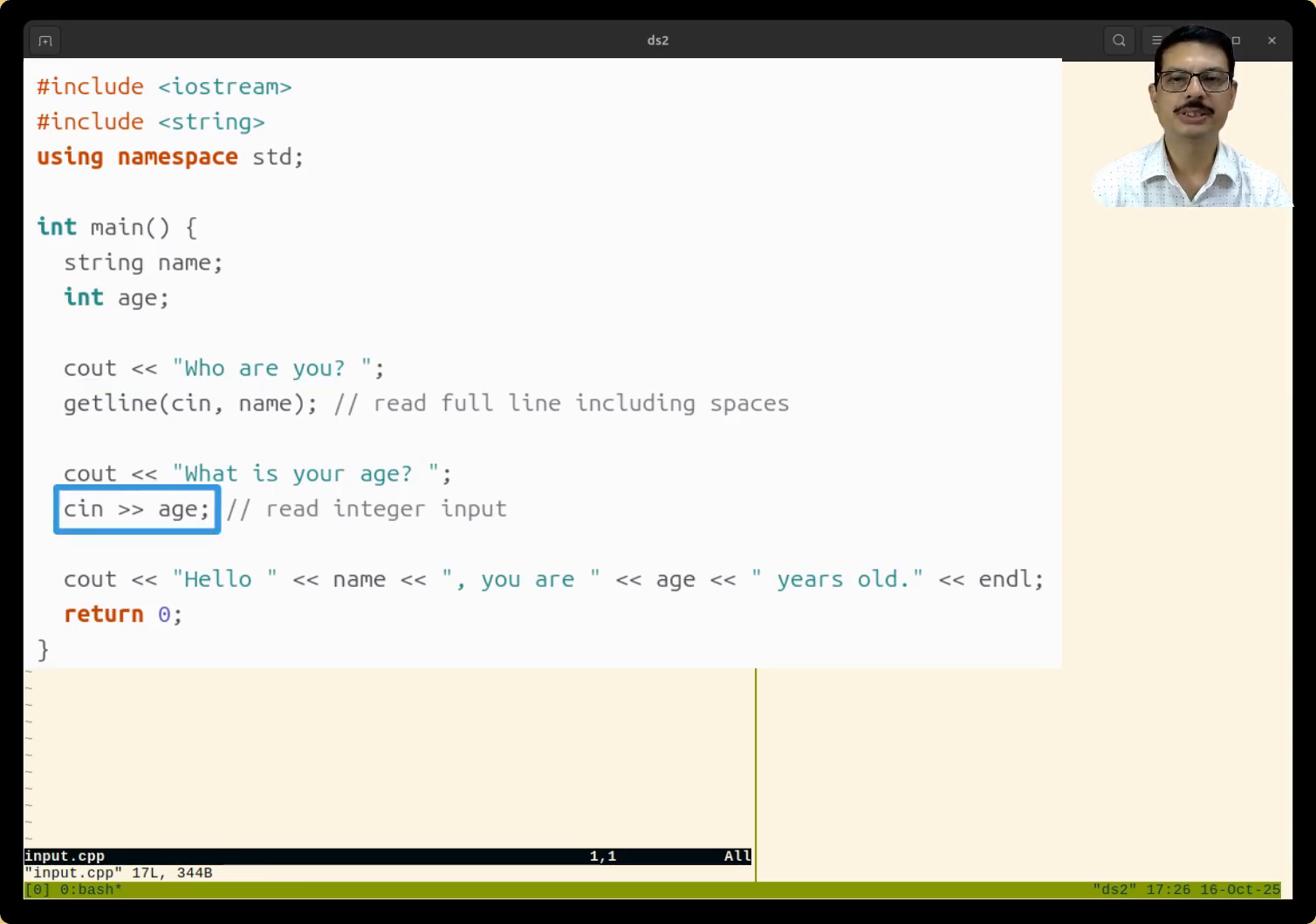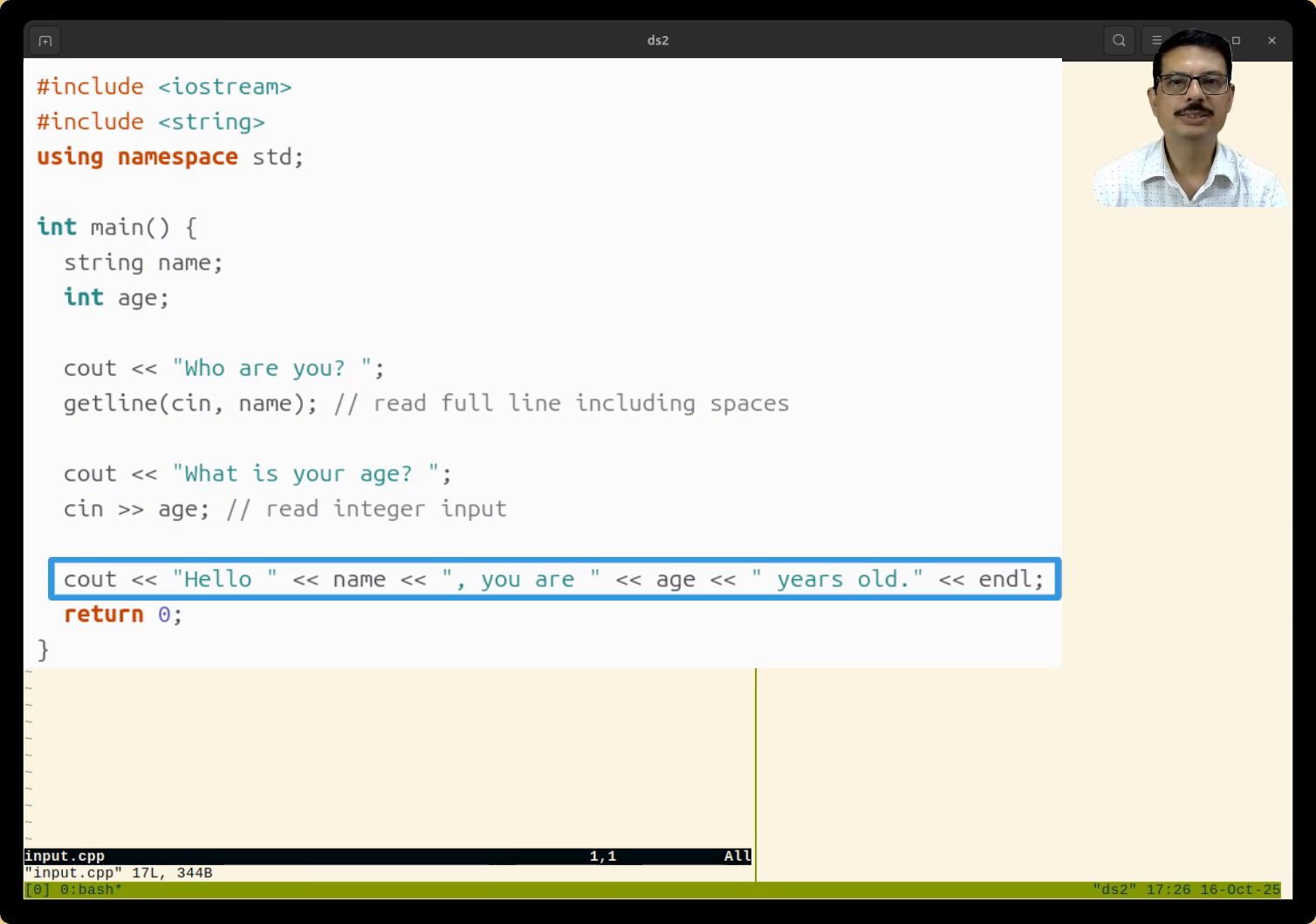Next, we ask for the user's age. Here we use the input stream operator >> with cin, which reads the data from the keyboard and stores it in the variable age. This operator automatically converts what the user types into an integer because age was declared as int. If the user types something that is not a number, the input will fail, which we will learn how to handle later. This line combines text and variables using the << operator. It prints a personalized message that includes the user's name and age. The endl at the end inserts a new line character and flushes the output buffer, making sure everything appears on the screen immediately.